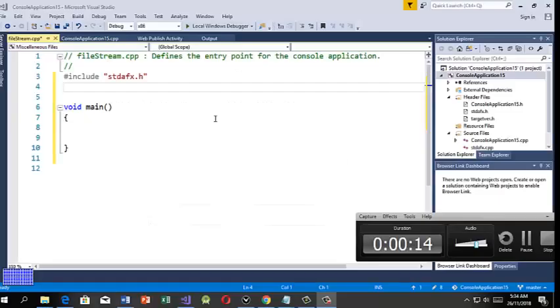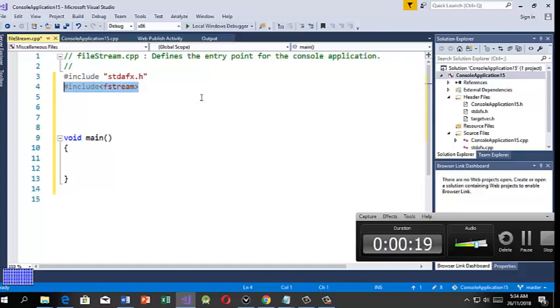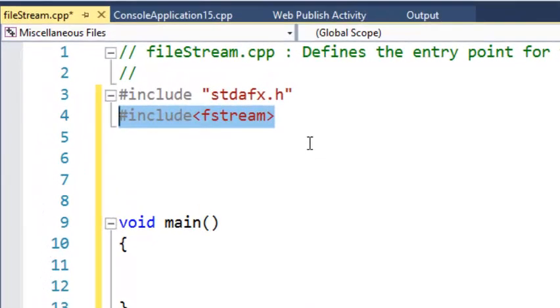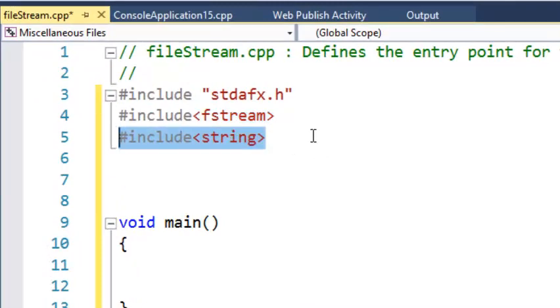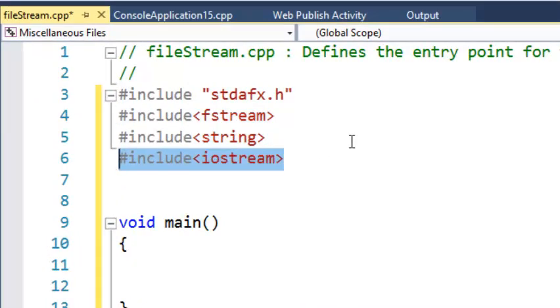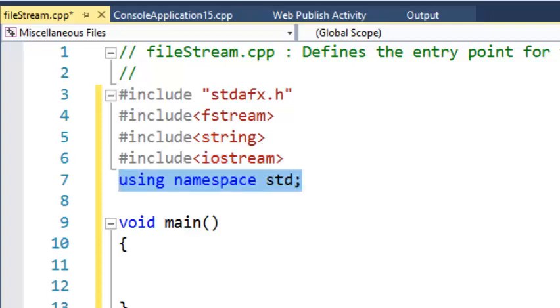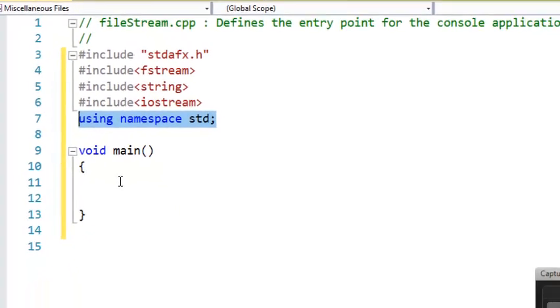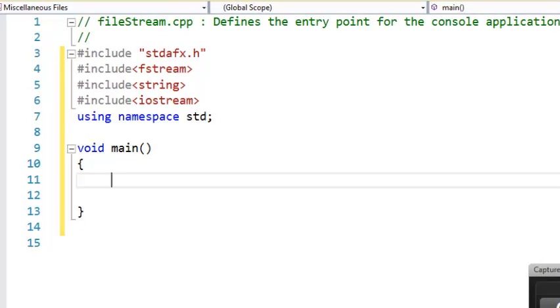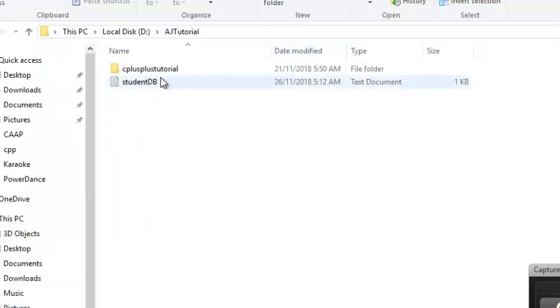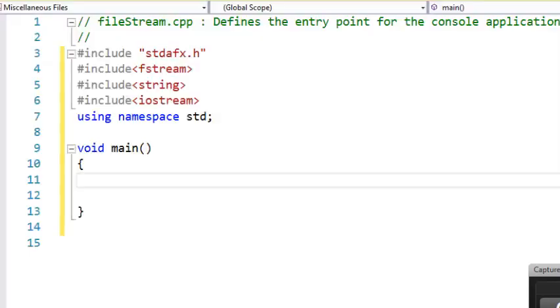So let's start. First we will use our libraries. We'll be using the fstream library and the string, and we have the iostream, so we'll be using these three libraries. Then don't forget the using namespace. To start, let us open this file, student.db. It is under drive D, in the tutorial folder. So we will open that file.